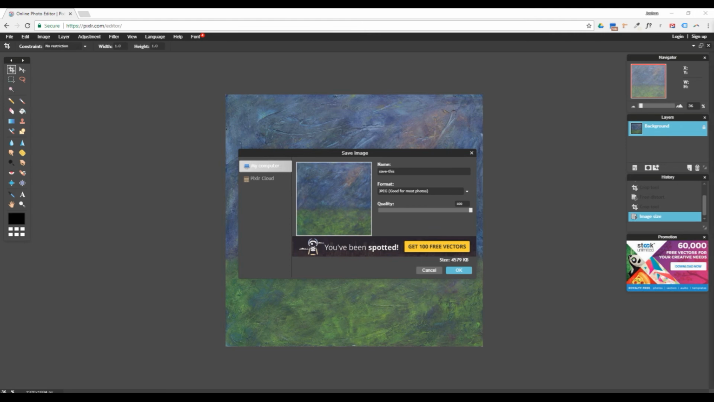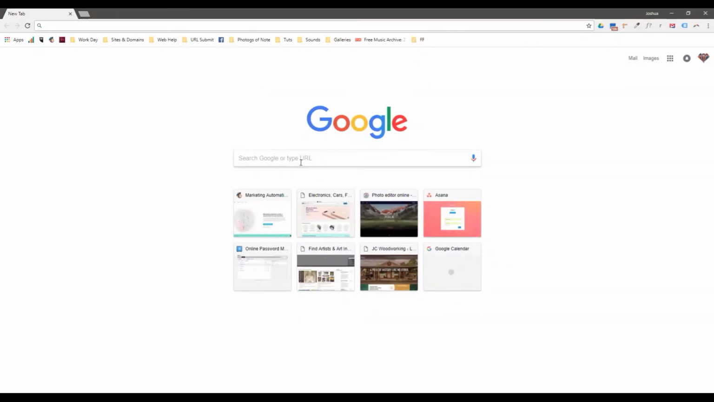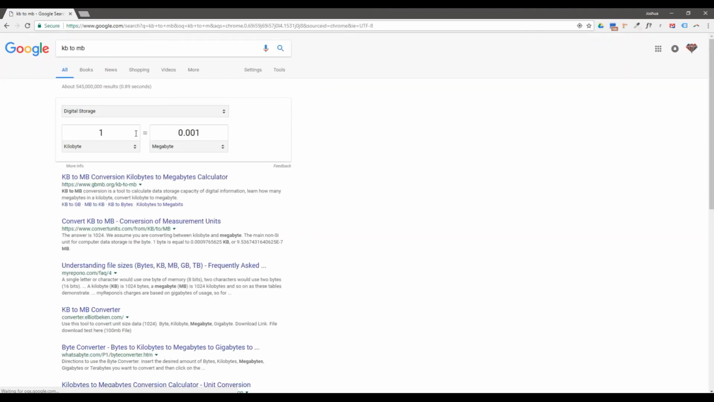And what I will do is bring over this window here, and as I mentioned earlier, we're just going to Google KB to MB. And this gives us a little calculator. So I'm going to type in here 3 megs. So this tells me it has to be 3,000 kilobytes. Pretty straightforward.